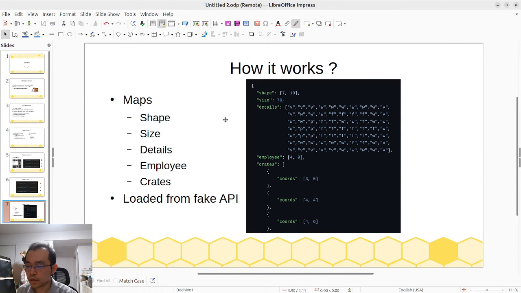Next, let's move on to the map. The map information is retrieved from a URL, and it is read as JSON. There are 5 attributes in the JSON. They are shape, size, details, employee, and crates. It's quite similar to what we did in battleships, so I won't waste too much time explaining it.